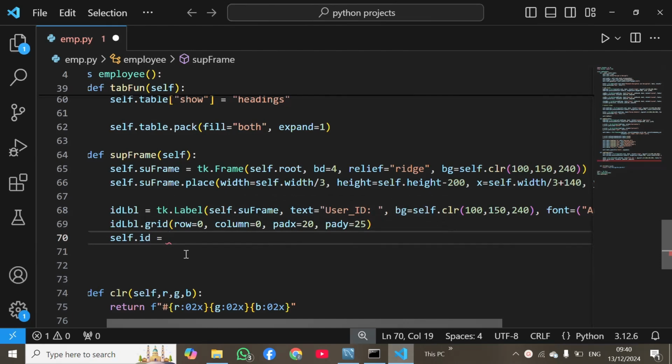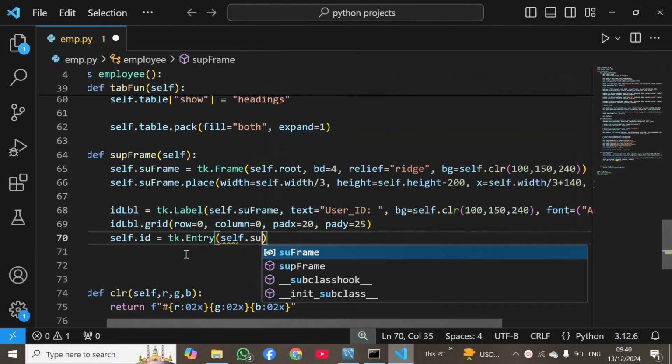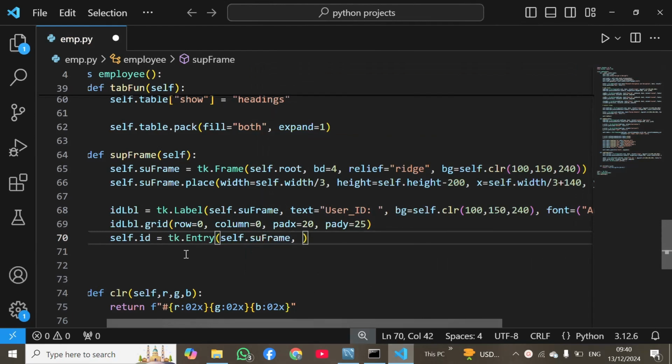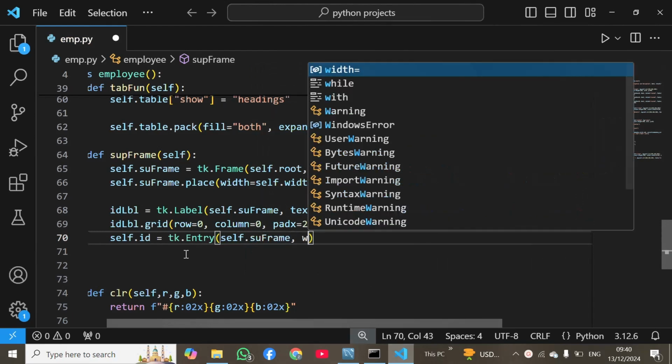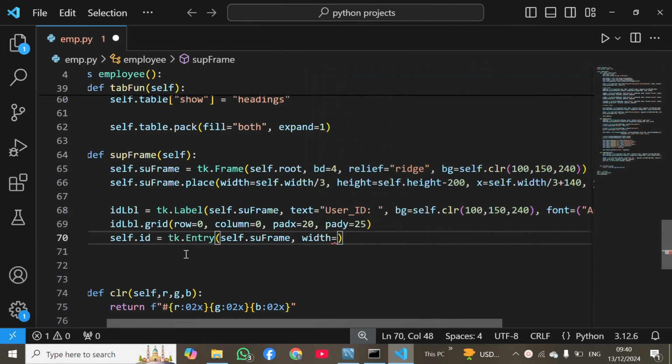Okay, so here I will use tk dot Entry. This is our input field and we will create this input field in our sign up frame. Okay, self dot su frame. Okay, next I have to define its width. Okay, I will set width 18, and next I have to set a small border for it by using bd property, and I will assign value 2.